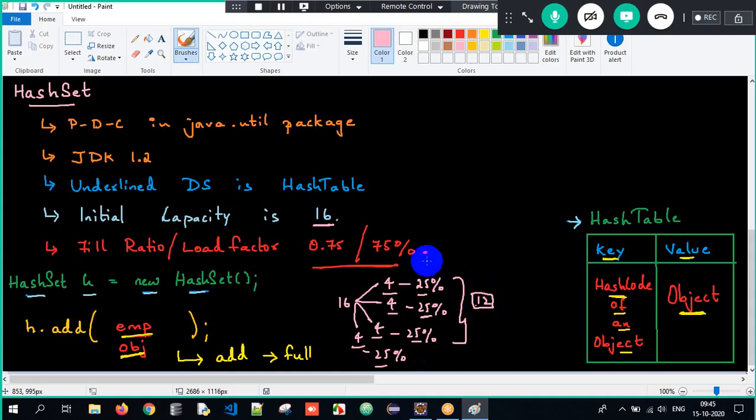So the size of the new hash set will be 16, the initial capacity, plus 12. So the size of the new hash set will be 28, because it's increasing its size by 75 percentage. Therefore, the new hash set size is 28.